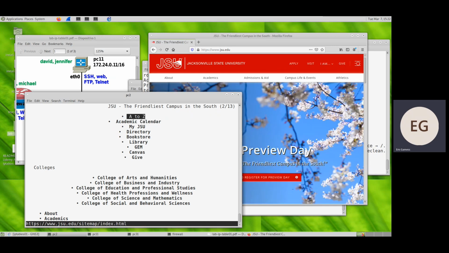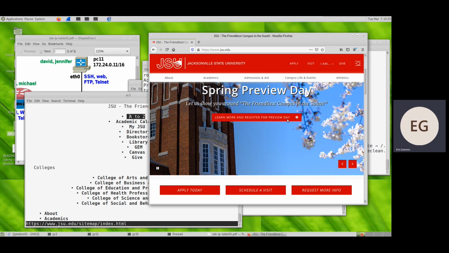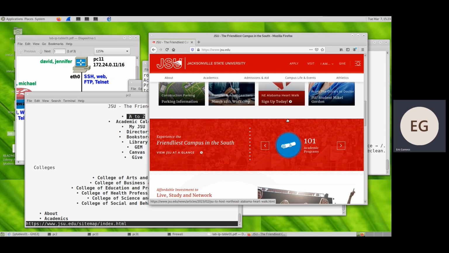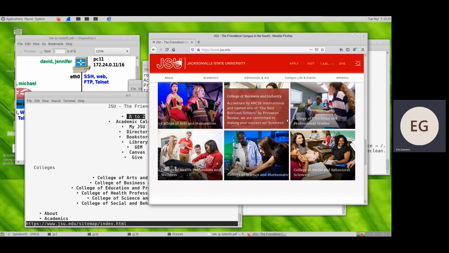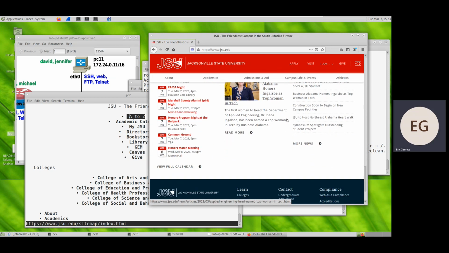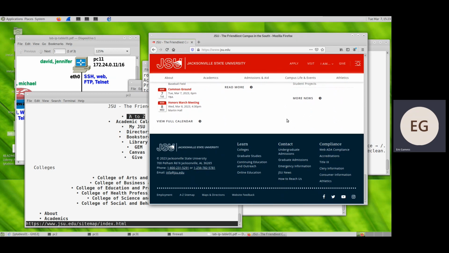So if I want, for example, look at what we have here. We have the different colleges. Which means that somewhere here, we have access to the different colleges, isn't it? Because it shows it in the text version. If you click on that.